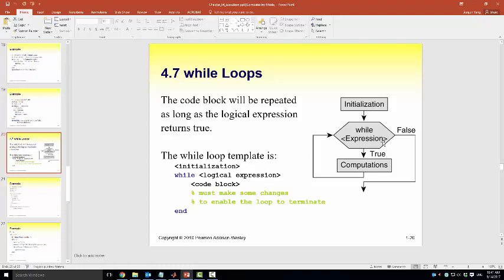This is a flowchart of the while loop. Before the while loop, there is the initialization, and then in the while loop, we check the Boolean expression, that is the logical expression. If the logical expression is true, the computations are conducted. The computations are the code block. If the Boolean expression is false, we terminate the while loop and execute other statements in the program.